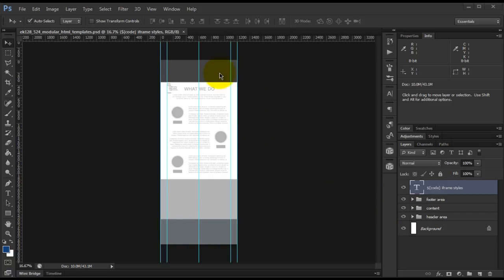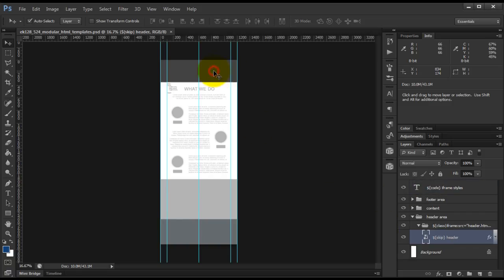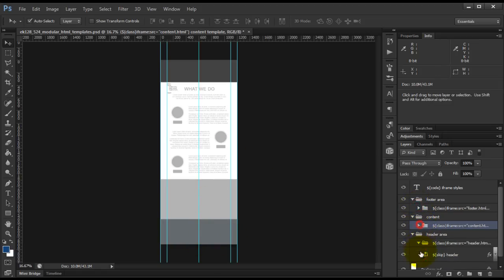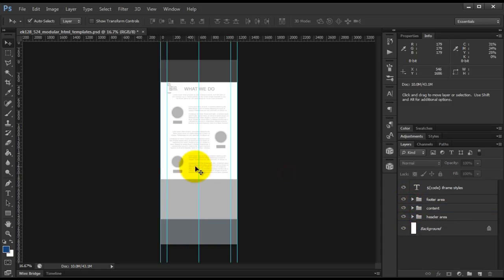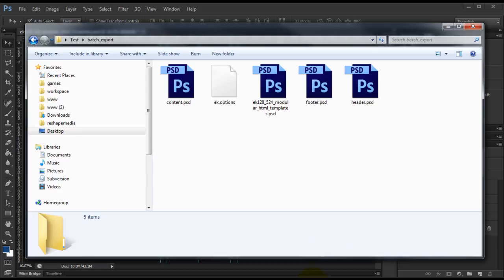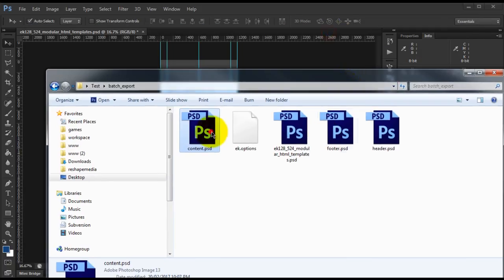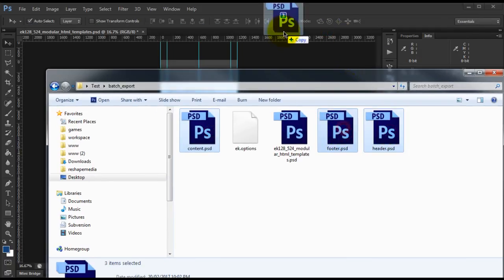So what we have here is a template that generally has sections for a header, footer, and content. And you can see that from our layer structure. Now, with our actual elements, what we've done is isolate them so we're working with external PSD files. So let's take a look quickly at the PSD files. We're working with our content, our footer, and our header. Let's actually just drag these in so we can take a look.